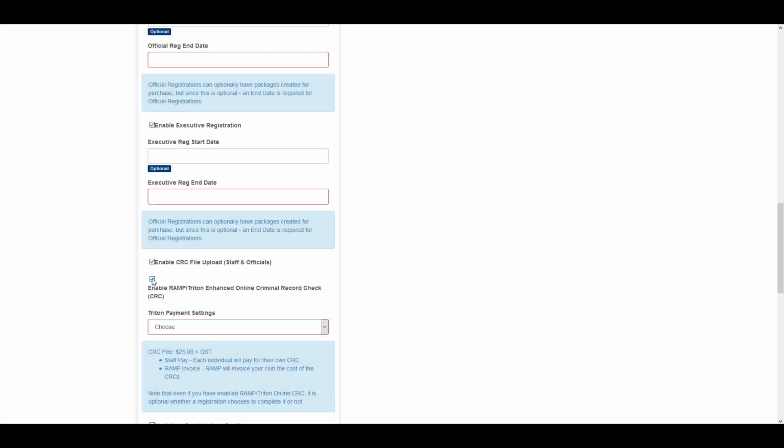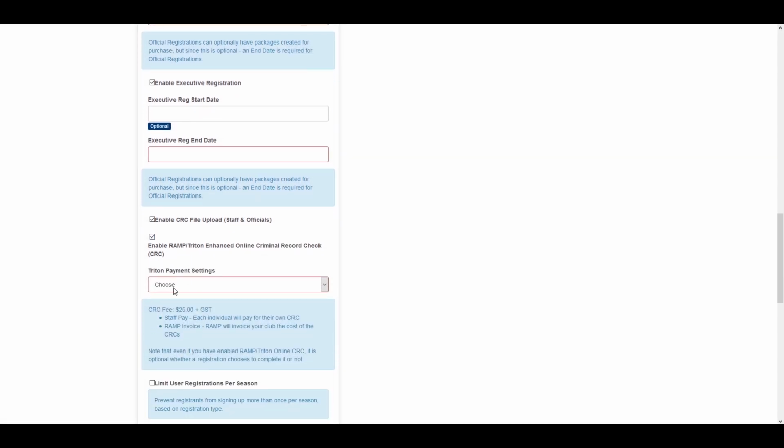If they are using that option, you can choose whether or not the organization will be invoiced by RAMP for the cost of those registrations, or if the staff will pay at the time of registration. So essentially the difference there is either the person who's registering themselves can make that payment, or we will send you an invoice for how many staff used the online criminal record check, and the organization can either collect fees from their staff members or just pay it outright.